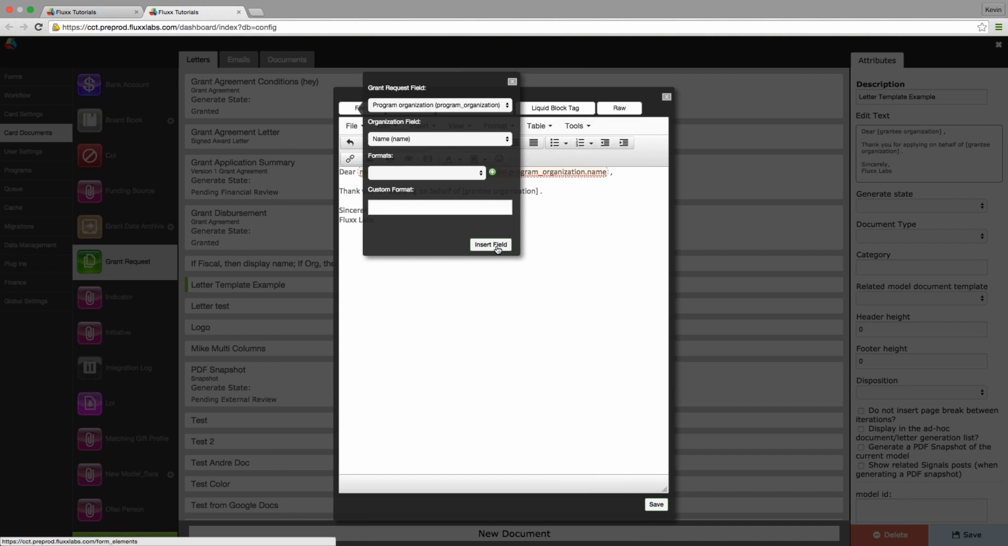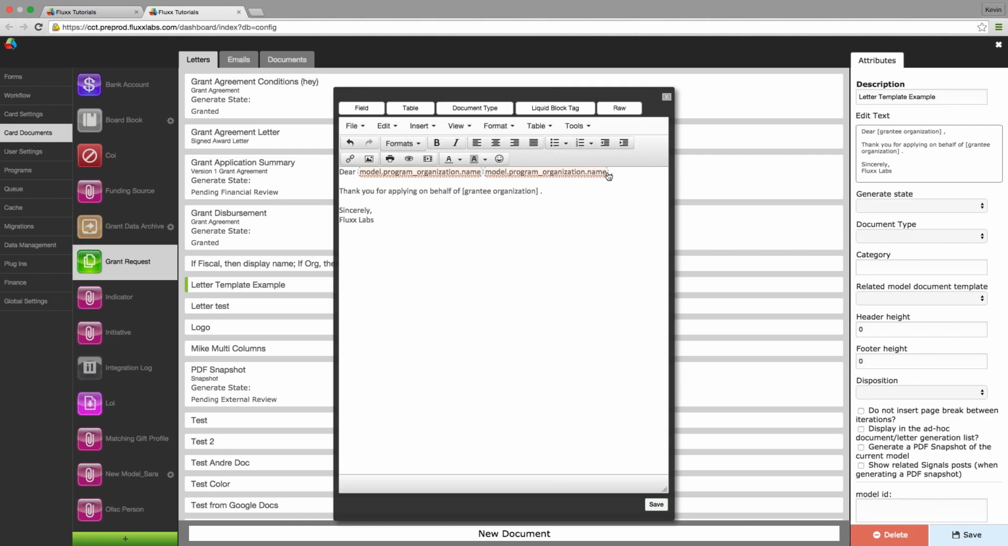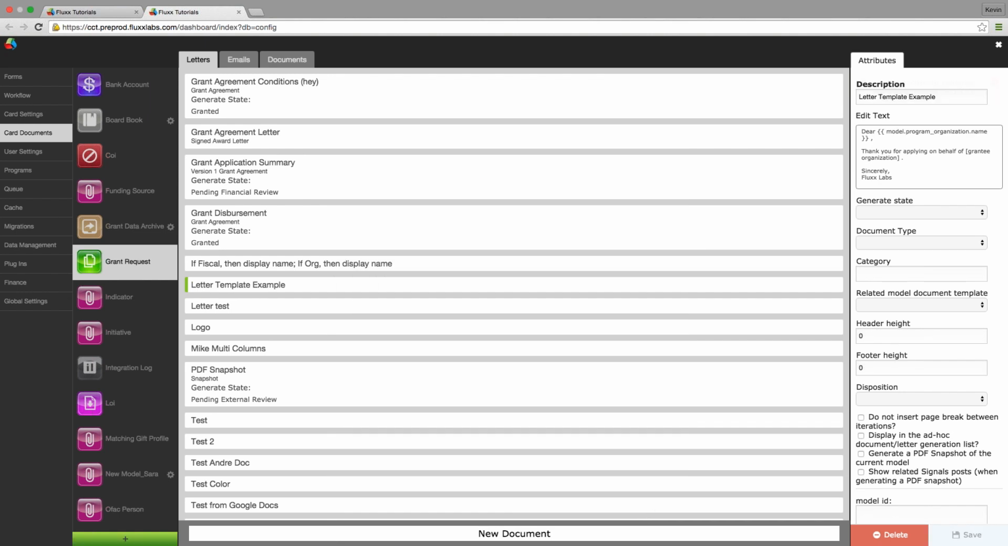And of course, you're going to have to click Insert Field. Don't do it twice like I did there. And then, of course, make sure you save your template every time you make any edits. Easy.